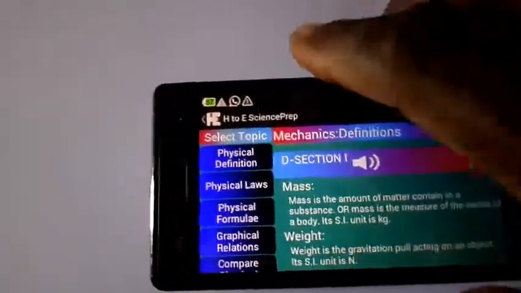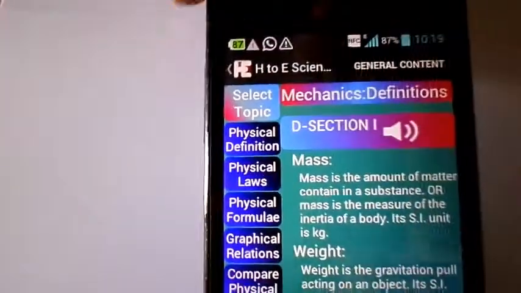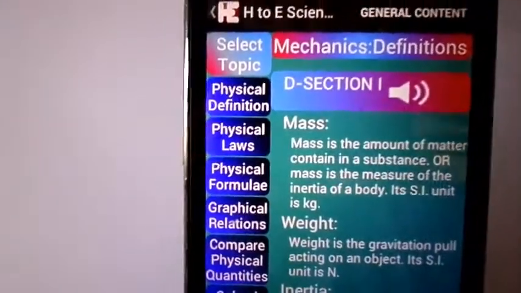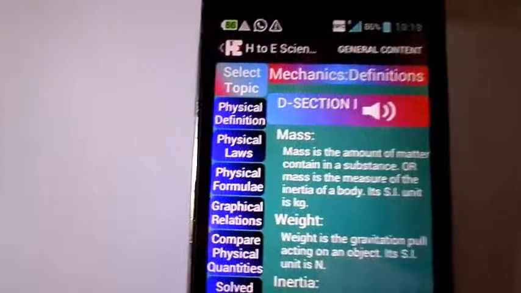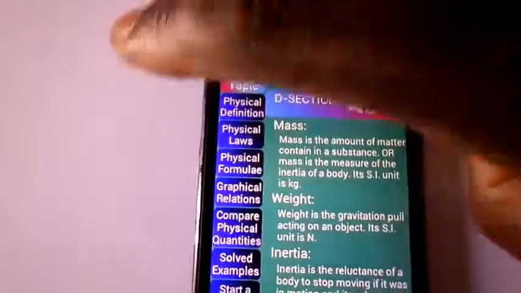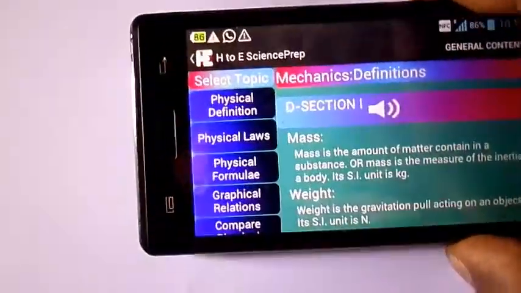So if I turn it from landscape to portrait mode, you see there is no recreation of the application. It responds very fast, because that has been taken care of, so that it should not be recreated slowly. It is so fast, so there's high performance with this application.